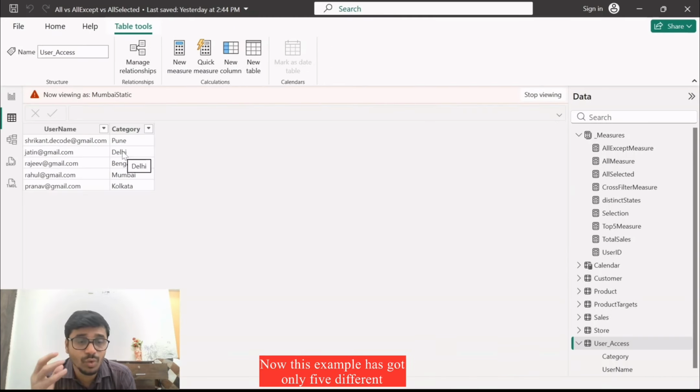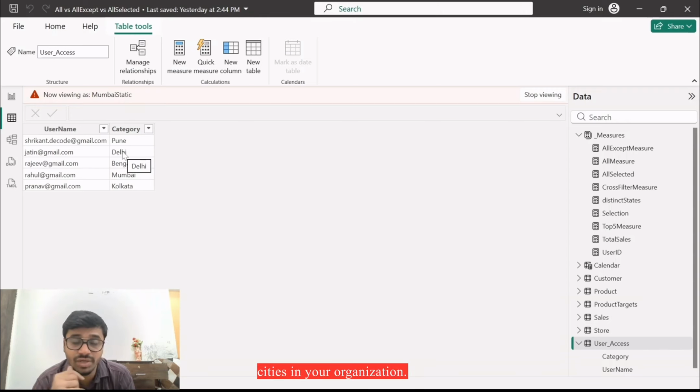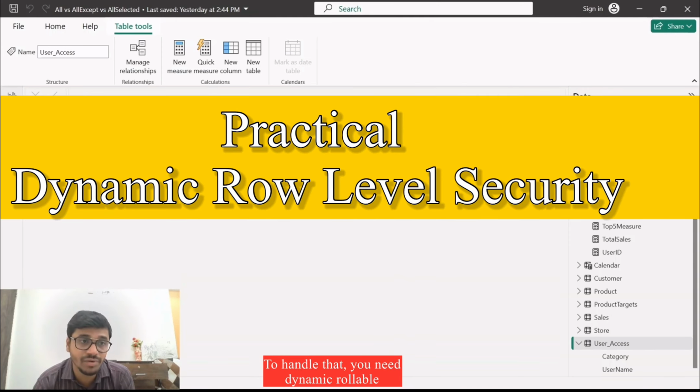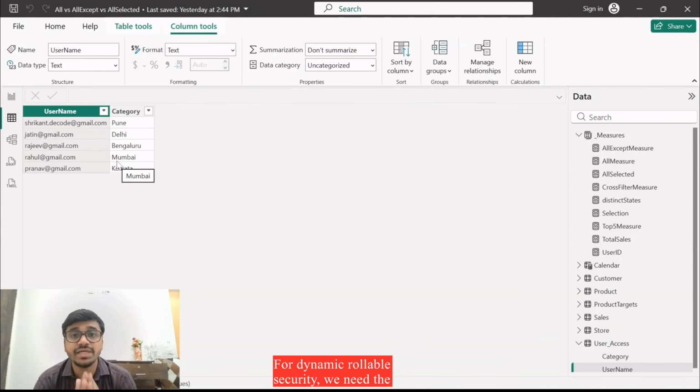Now this example has got only 5 different cities, but let's say there are 500 different cities in your organization, then how will you handle that? To handle that, you need dynamic row level security. For dynamic row level security, we need the mapping table which should be available in the data source.